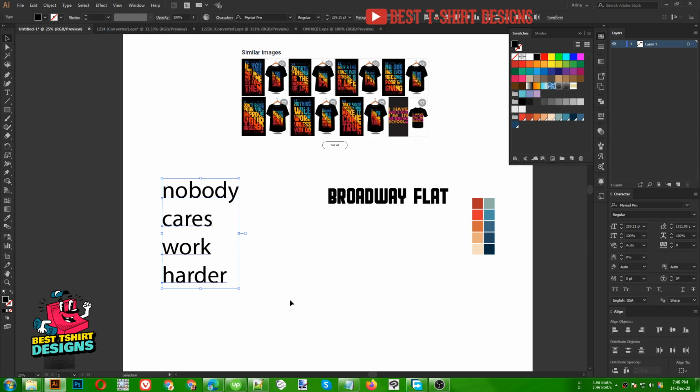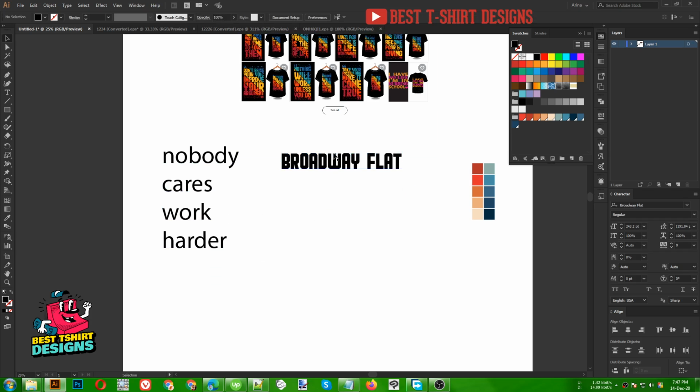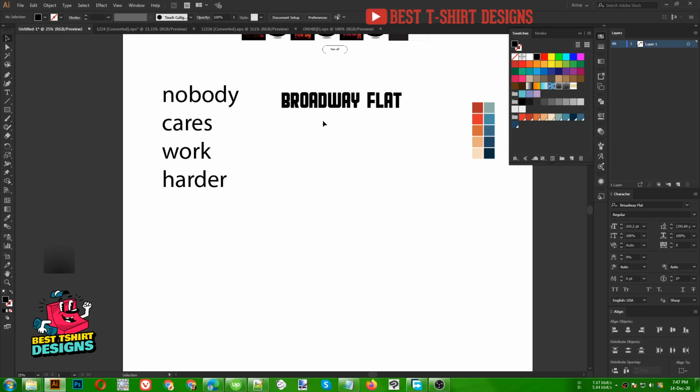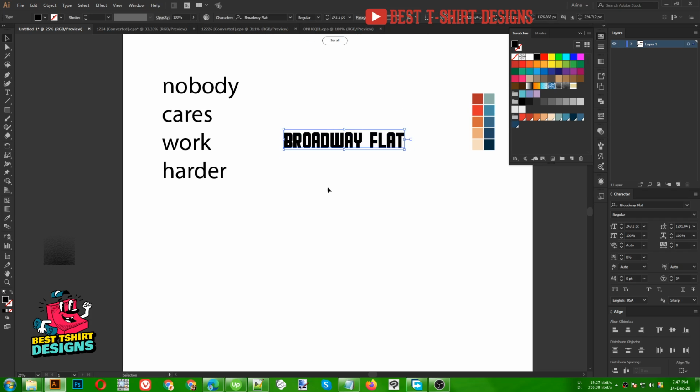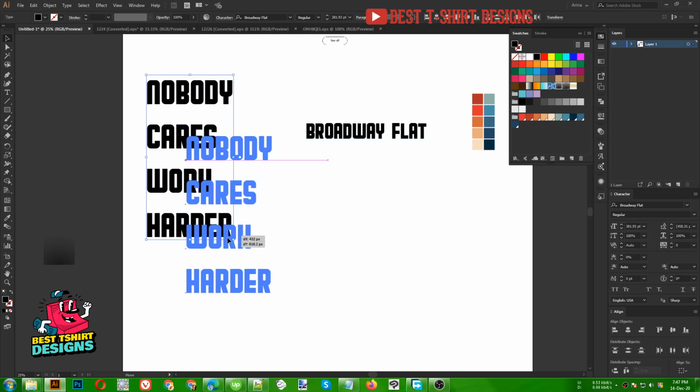Now for making them, we need to use a bold looking font, like the font they are using in this image. I just don't want to show you that much because that's from Shutterstock, so it can be copyrighted. For this kind of design, we need a bolder looking font. So I am using this font here, Broadway Flat. This is really cool and bold enough.